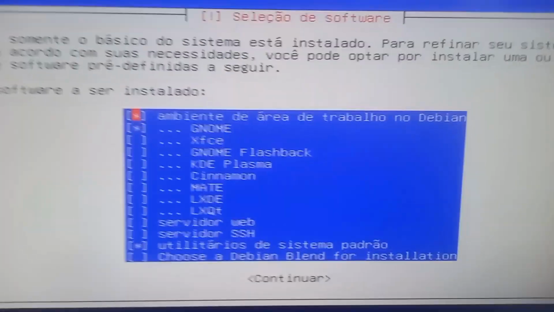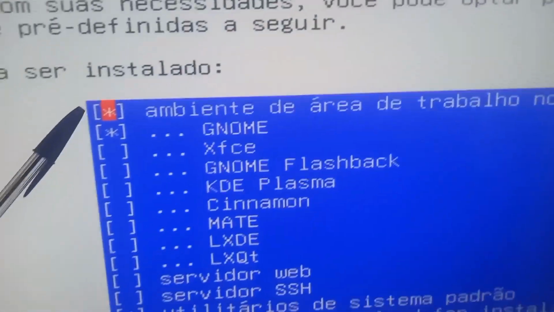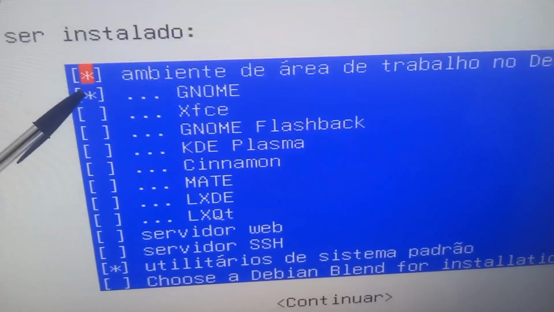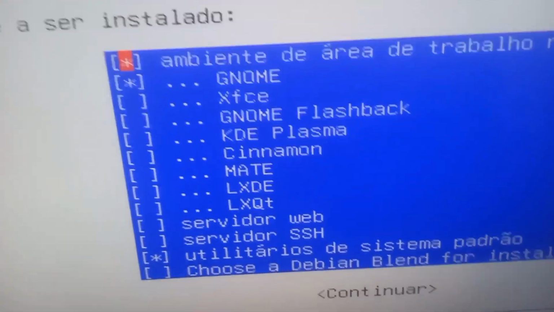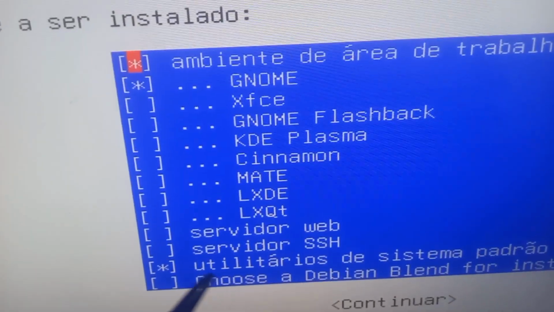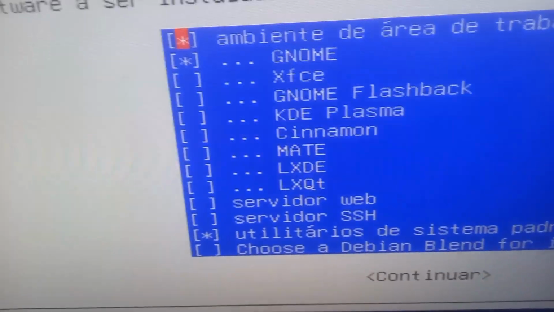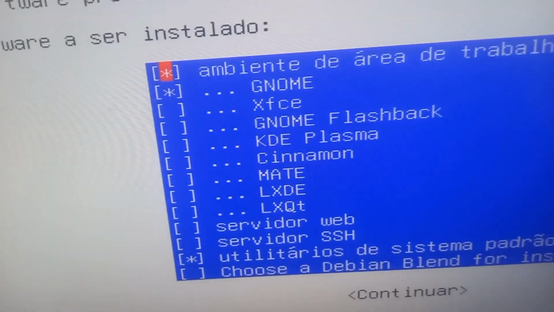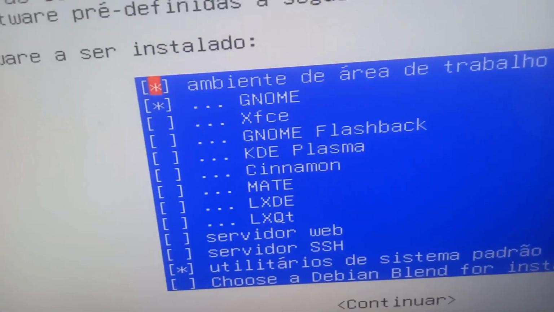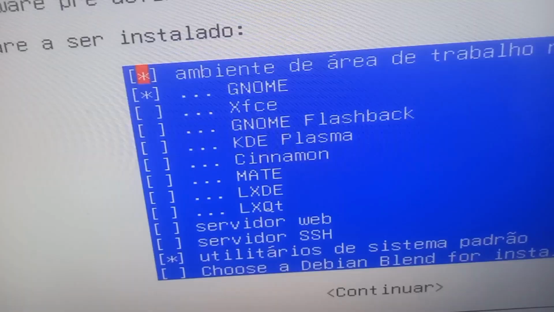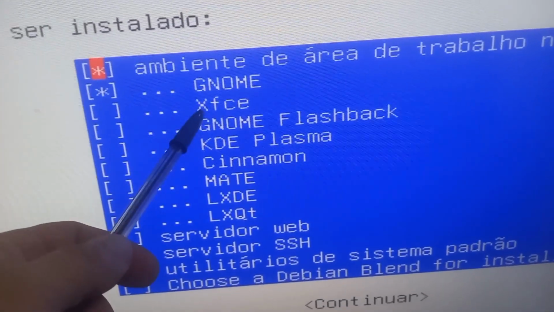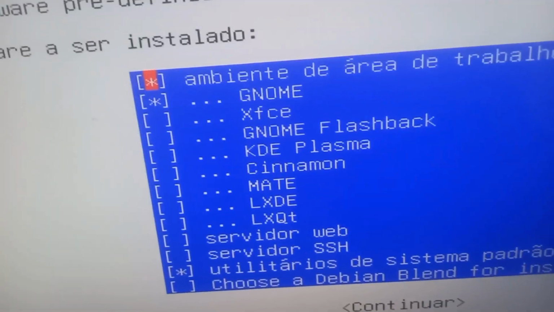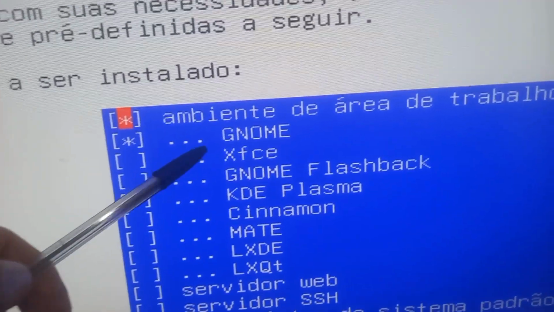Well, the first time I did it, I unselected these options for graphical user interface and only selected SSH server, system utilities, and all the graphical interface. I selected XFCE and it worked. Okay, now I will try to install using GNOME.